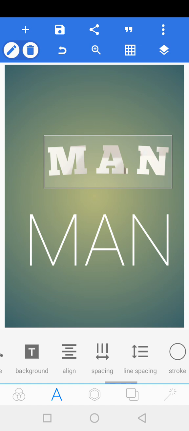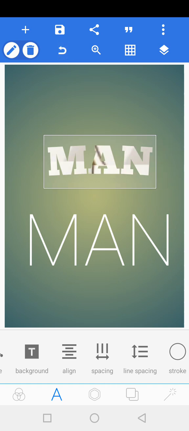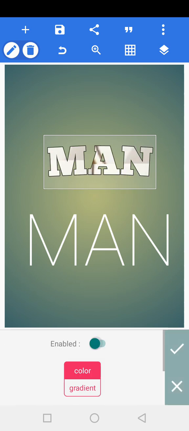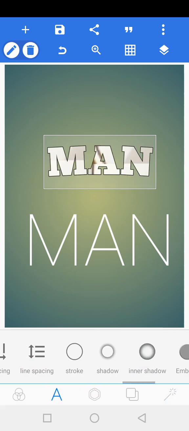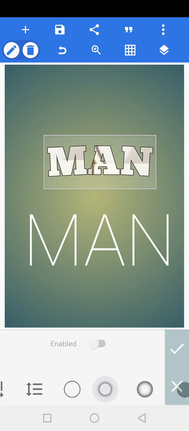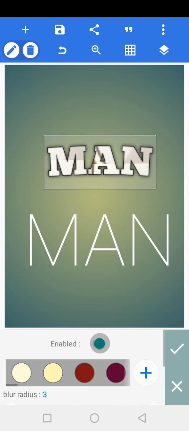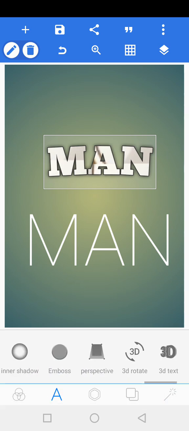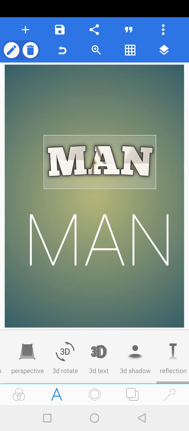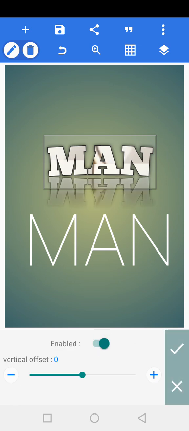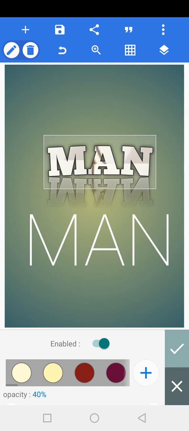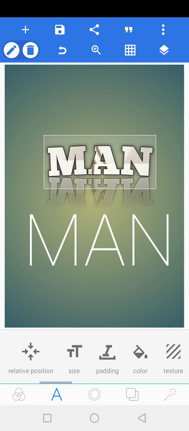So if I want to do redo, I'll get this. So this is stroke, to make it more visible by adding a borderline. This is shadow. This is inner shadow. And we have reflection, to reflect back, and we have 3D shadow. Alright, so that's about text.